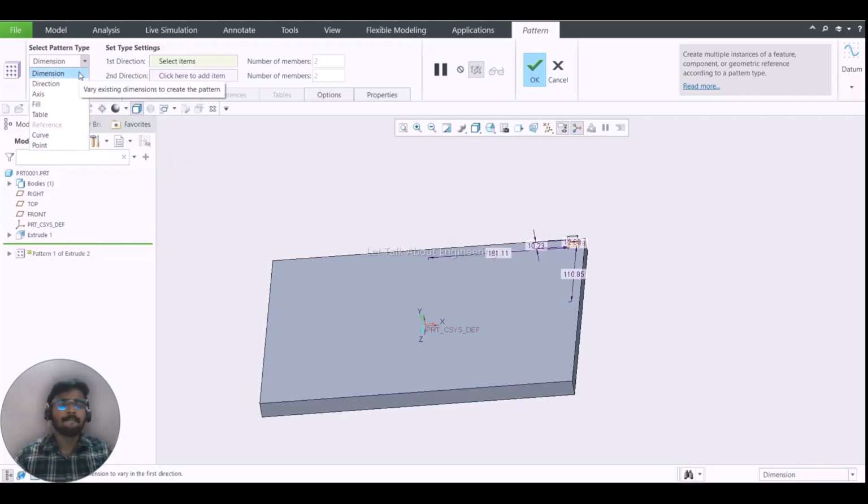Okay, now today we are going to look at all the topics which are grouped under the pattern tool. Okay, let's now start with the dimension tool.